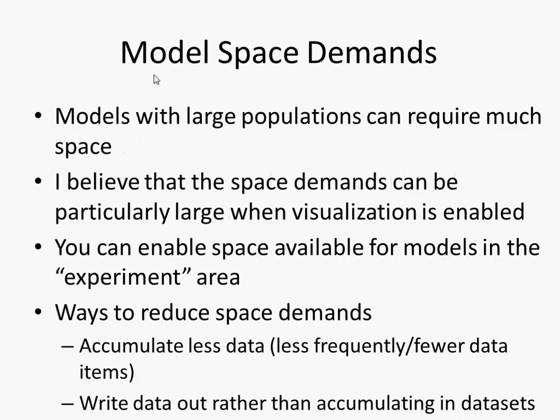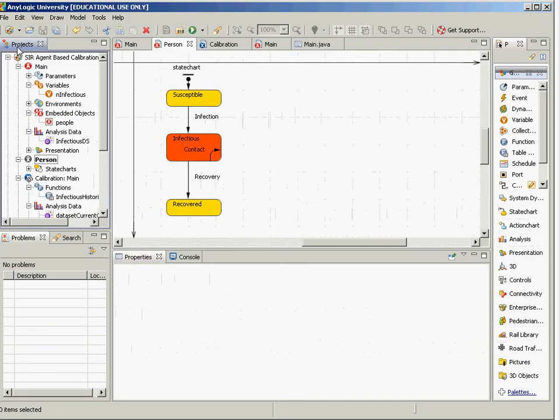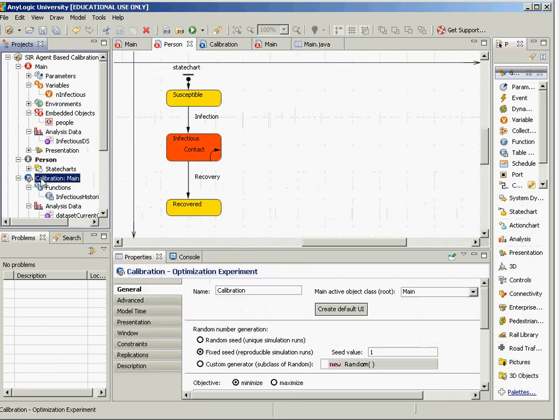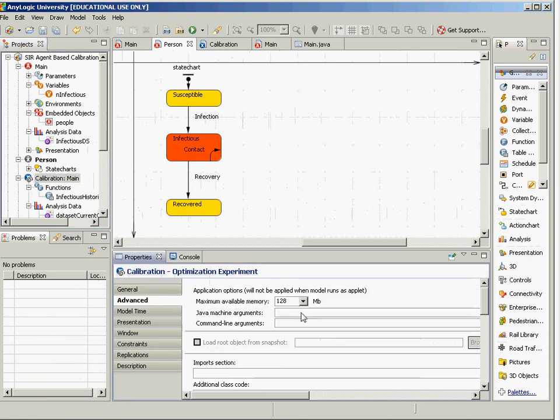Models with large populations can require much space, and the evidence, anecdotal evidence from my experience, is that when visualizations are enabled, this amount of space is really much, much larger. An important thing here is that on a per experiment basis, you go to experiment, you go to advanced, you'll notice it says maximum available memory. You can set this to different amounts, and it may make a real difference.